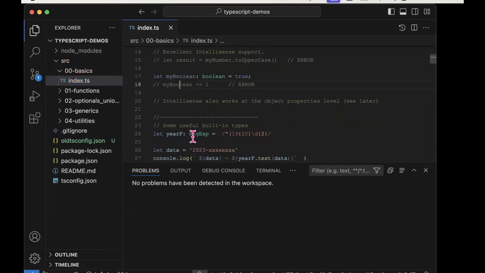Now, as well as the primitive types that are built into the language, there are some other types that are added in as well, which are useful. All I'm doing is illustrating one of them here. There's the regular expression built-in type, and we're familiar with regular expressions from somewhere else in your computer science studies. So I'm just declaring a variable here of type regular expression, and I'm assigning it a regular expression over here.